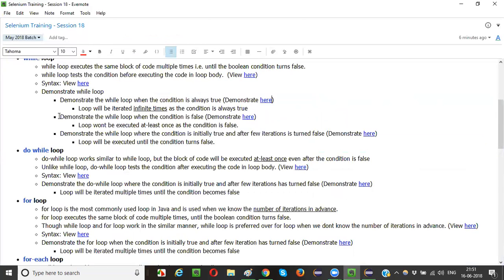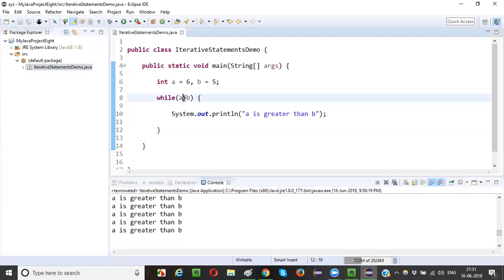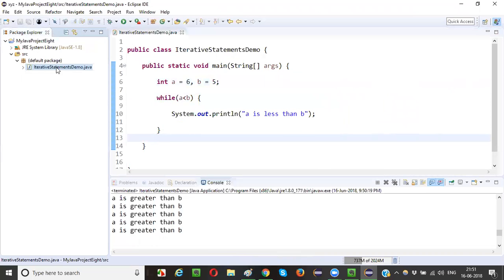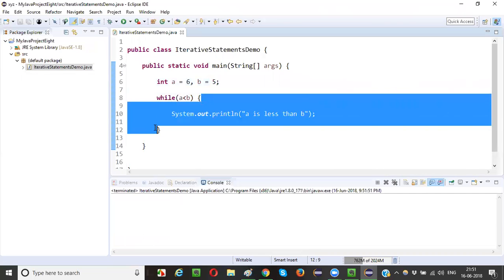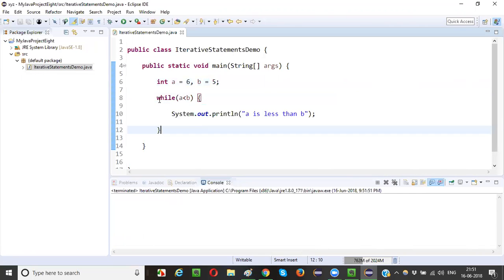The next one, demonstrate the while loop when the condition is false. What if I put a less than b? What will happen when, instead of a greater than b, I put while a less than b? a is 6, b is 5, 6 less than 5, false. So it will not execute the while loop, right? Even once, the loop will not be executed. It will be skipped the first time, because the condition is false by default.